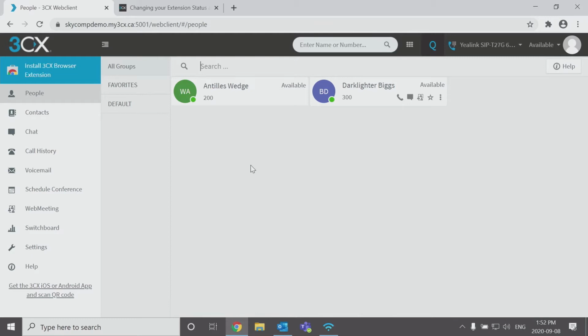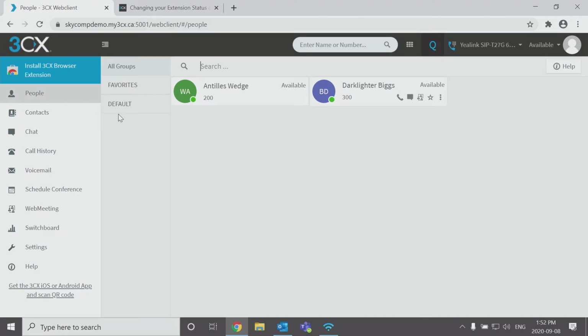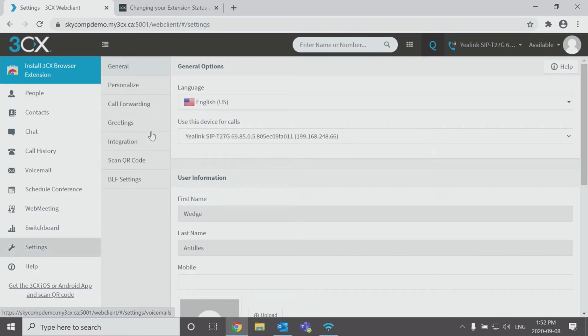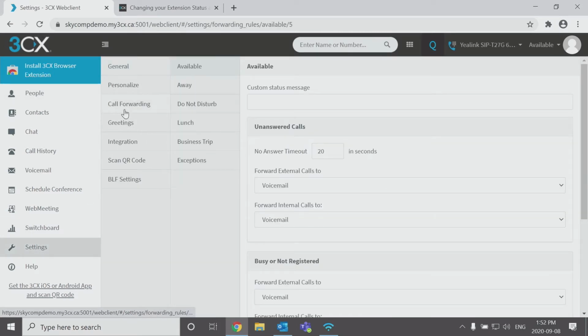So again, the easiest way to configure this is to hop into the web client. Again, that's the URL of your 3CX system /web client. And this can be found from your 3CX welcome email, which will also list your username and password for your extension. If you don't have that information handy, simply talk to your 3CX administrator to get them to resend that welcome email. So we can see on my computer, I'm already logged into the web client. And we're going to pop down to Settings and Call Forwarding.